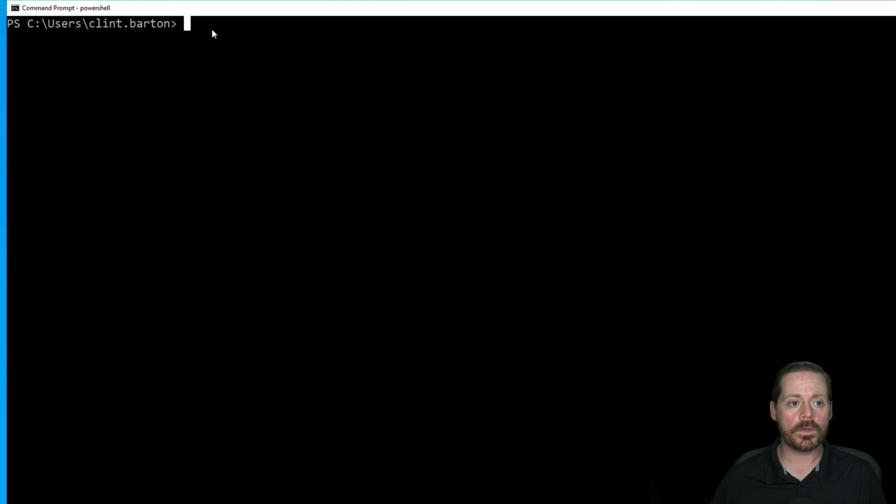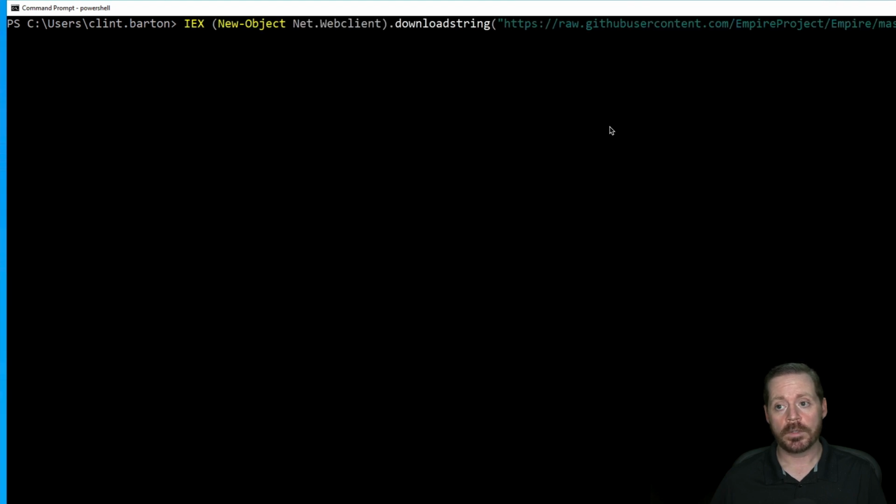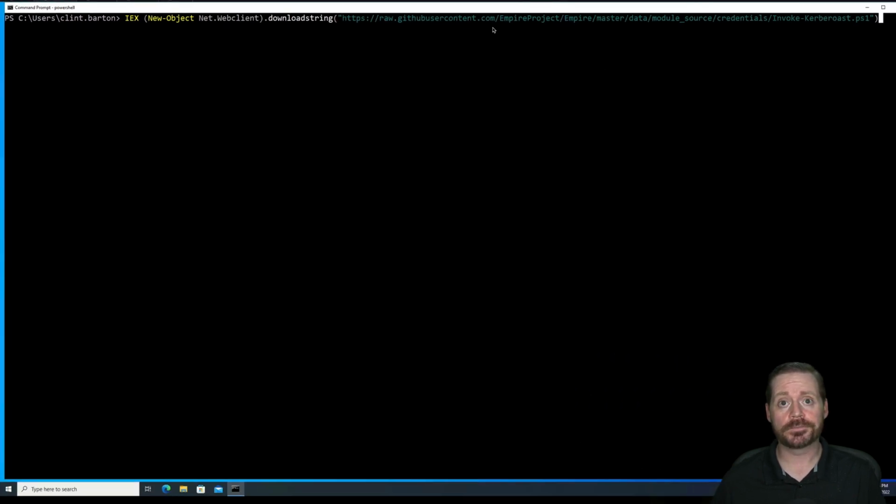Now we're going to essentially do a download cradle to get Invoke-Kerberoast from the Empire project, right? In most environments, this will just work. They don't block GitHub or raw.githubusercontent.com. If they did, you can host it on Amazon or any kind of Git library on the net, anything that you can do HTTPS from.